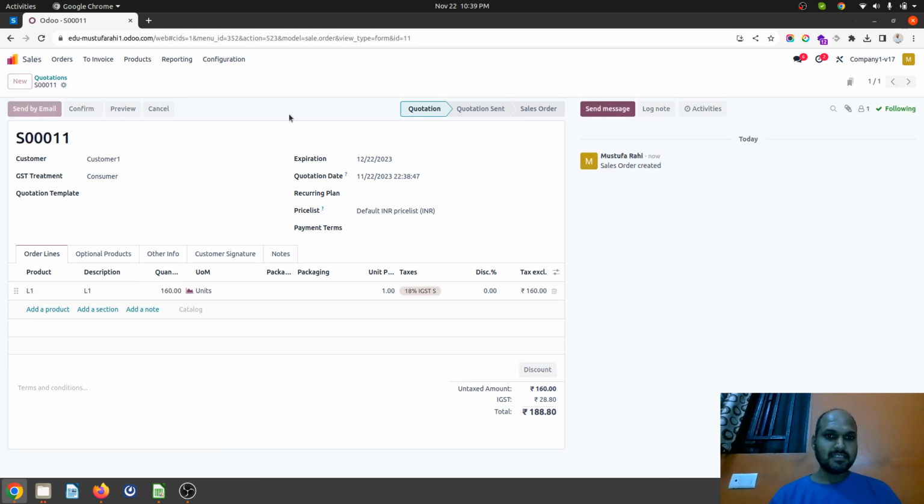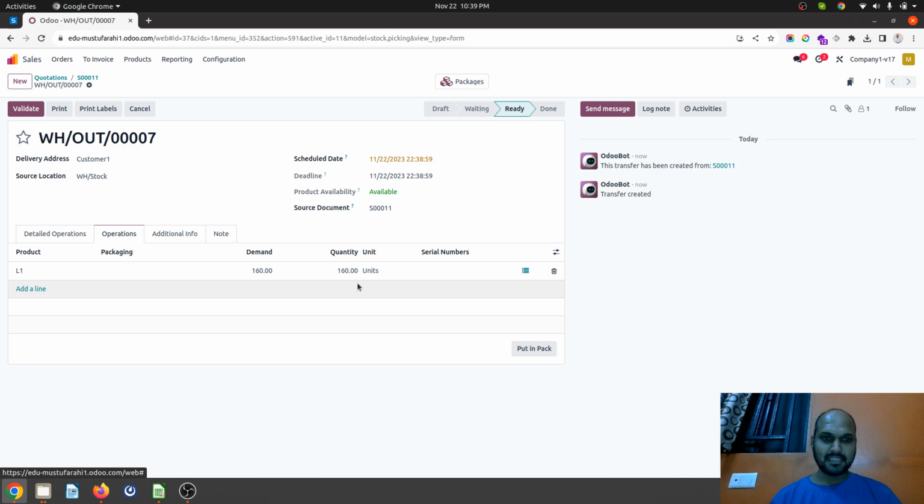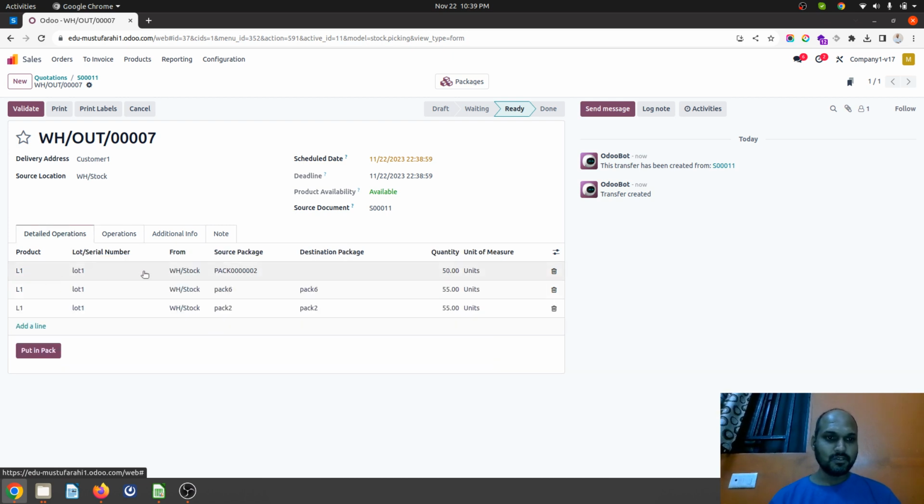On confirmation of delivery, it will auto select the least available quantity which is matching the customer demand of 160. So Odoo has suggested pack 2, 6 and 2. Okay, I am just copying this, and that's it, you are done.